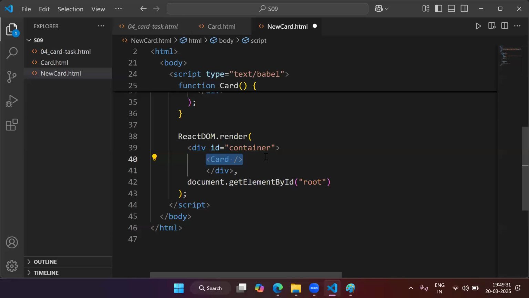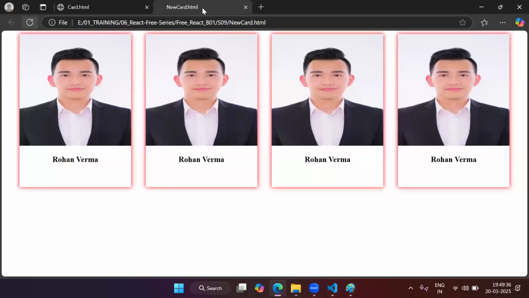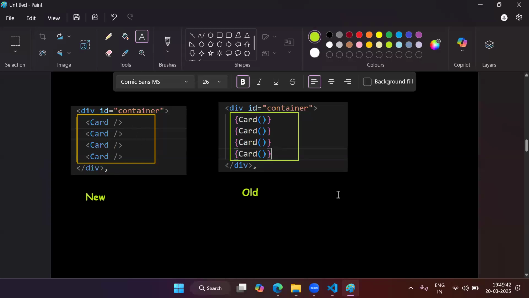Let me add this 4 times so that we will have this code. Go back here, refresh it. No change in the output. Now compare both the techniques, guys. Tell me which technique looks good. New technique or old technique? Which technique looks like HTML? New or old? The new technique gives us the feel of HTML. By seeing this code, anybody can say it's very similar to HTML, but this old technique looks very complex.